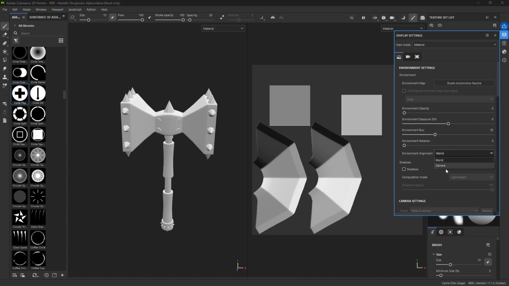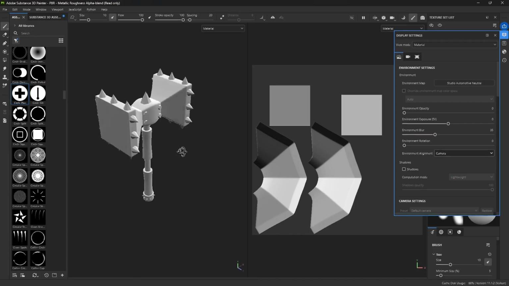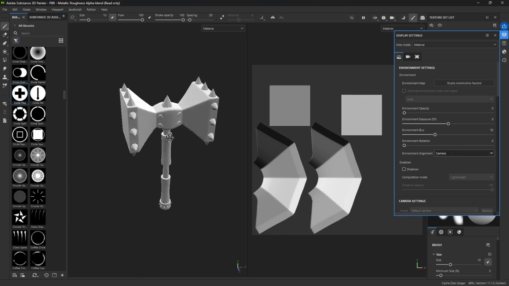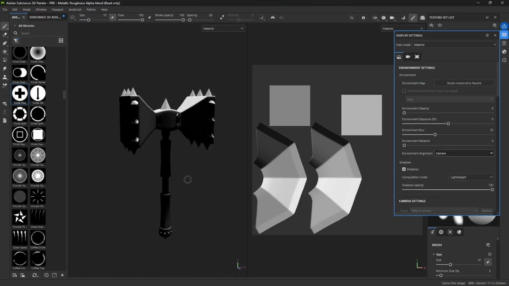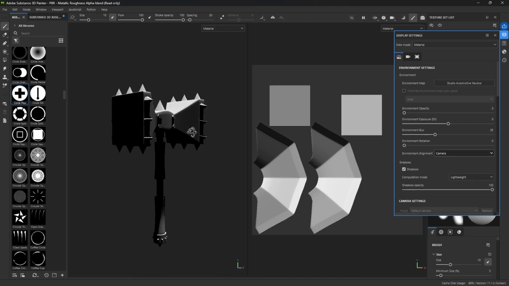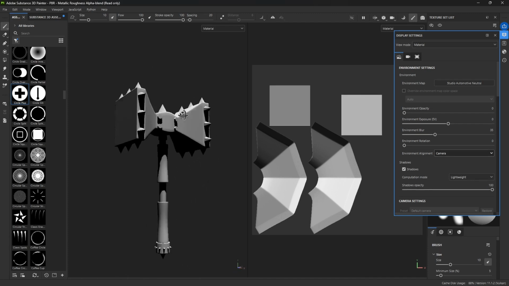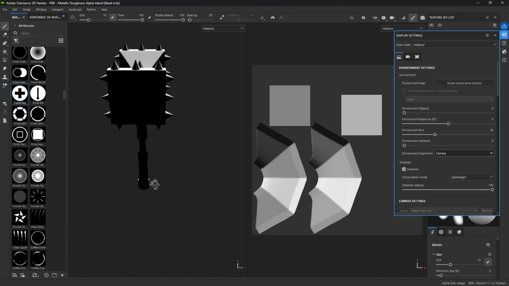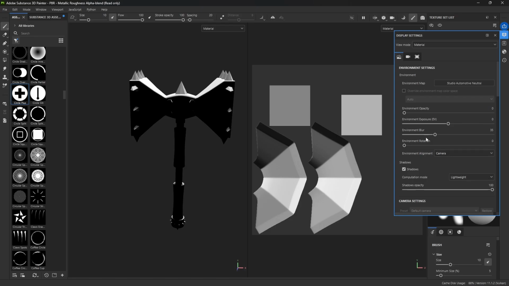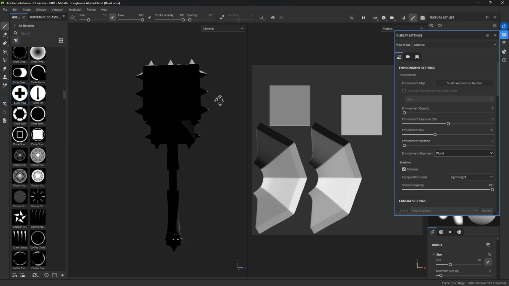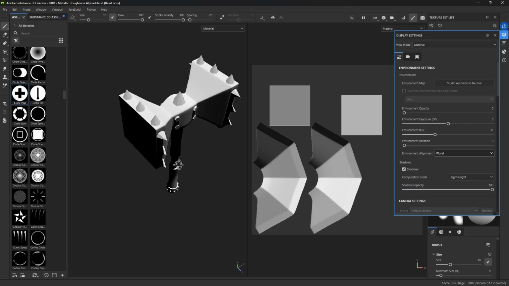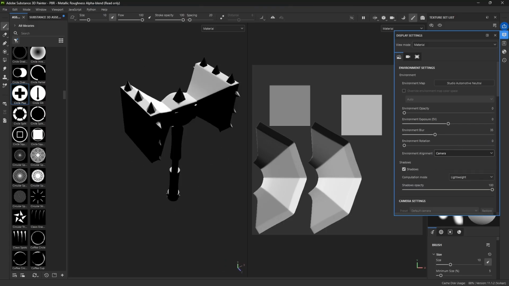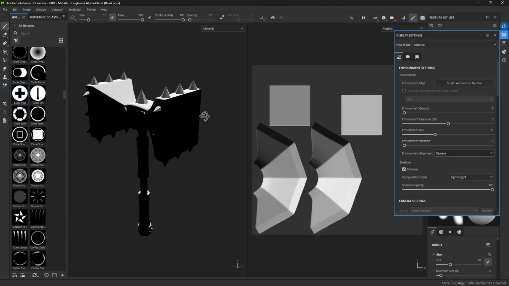So for environment alignment, I am going to set it to camera so that the lights align with the camera and the object. So we're going to enable shadow as well. But this is too much, and you can see it is just one side. Now, if when you orbit, the shadow is not following the camera, make sure you set this to camera and not world. You can see it is following the world and not the camera itself. Everything stays the same. So you want to set this to camera for it to follow the camera.